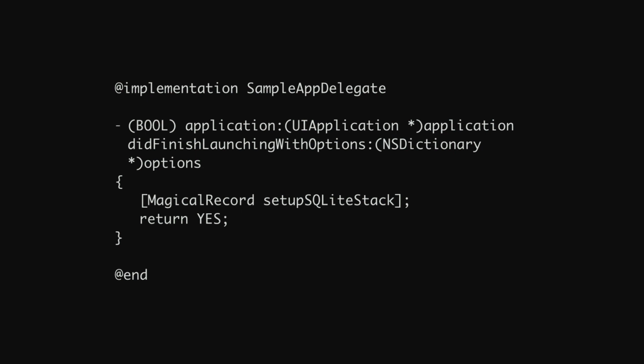And when we set up stuff, it's really the same deal. I've changed the method names a little bit. So we have setupSQLiteStack. It's a little bit more descriptive. Before it was like setupCoreDataStack or something like that. I tried to take the words Core Data out of it just because it seemed redundant.